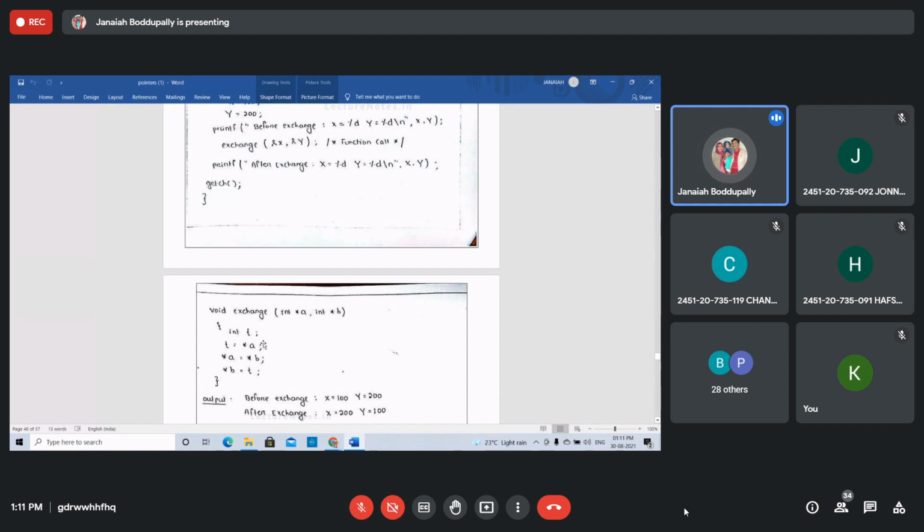Swapping pointers, then immediately control goes back here. We are not printing and not returning any value. Immediately control goes here after displaying. Now X will be 200, Y will be 100.